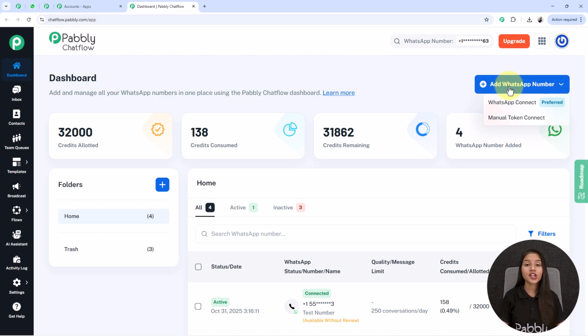When you click on it, it will provide you two options, that is WhatsApp Connect and Manual Token Connect. If you want a detailed video of how you can connect your WhatsApp number to your Pabbly Chatflow account, then we have already created a separate video for it for both of these tabs. You can check the description below for the video link.